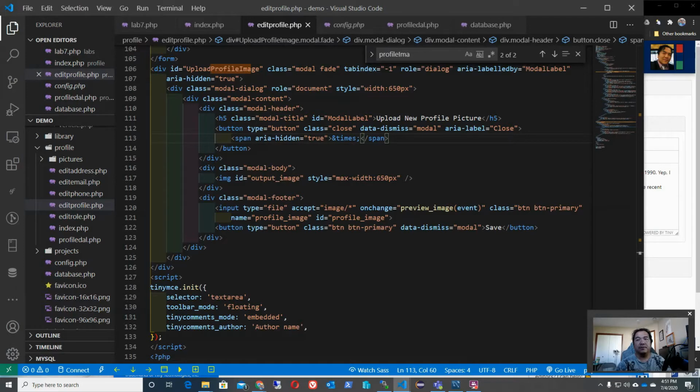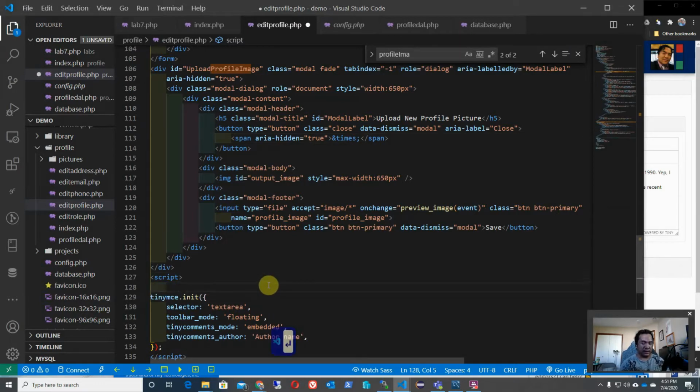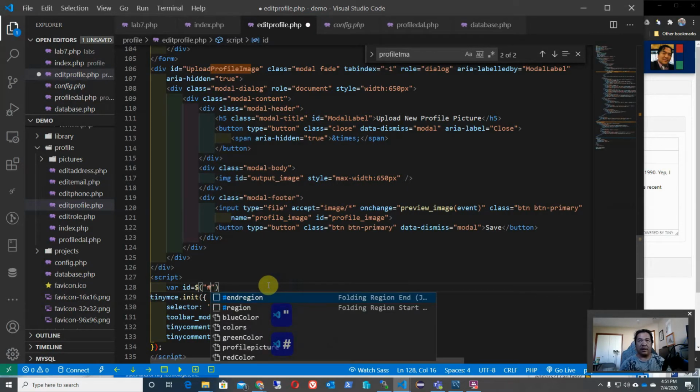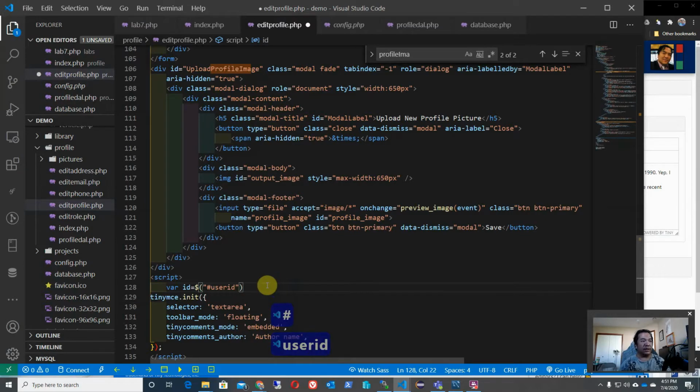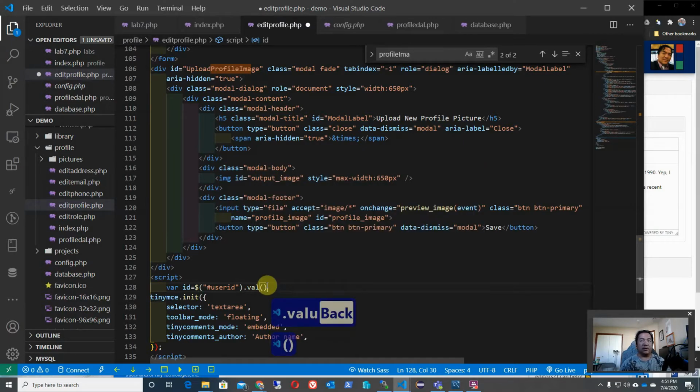So here, what we're gonna do is we're gonna say in our scripts here, var id equals. Again, we're gonna use jQuery here to access our items on the page. So we got user ID here, right? Because I already have that up there. So this will grab the user ID, all right?